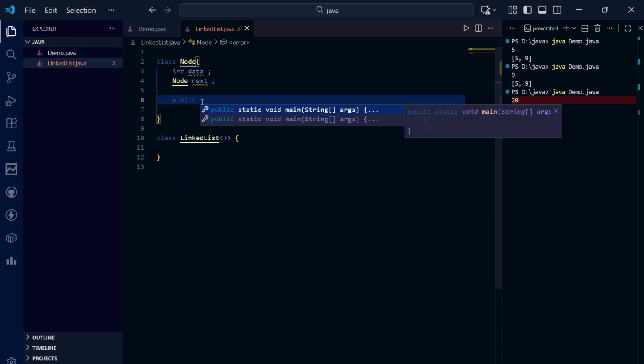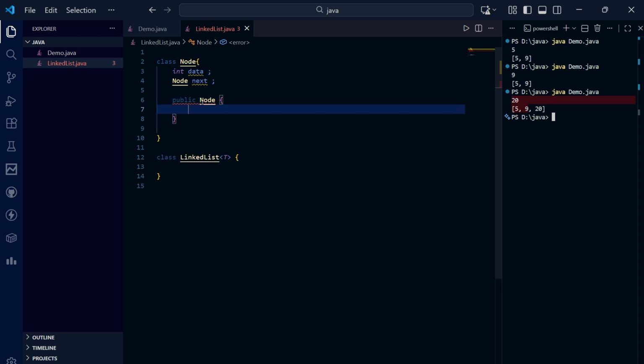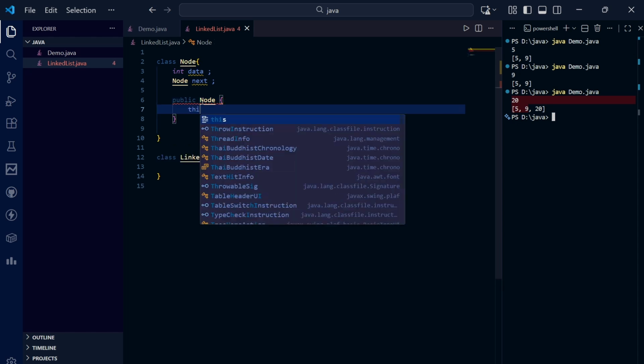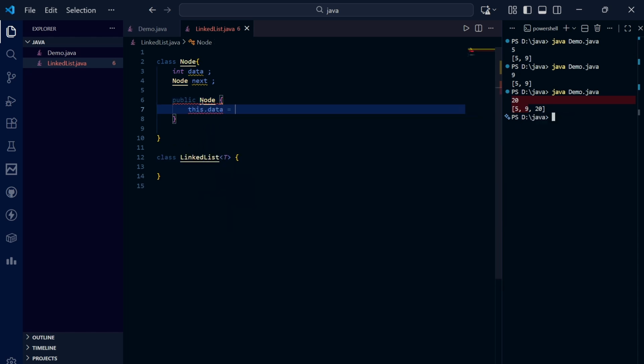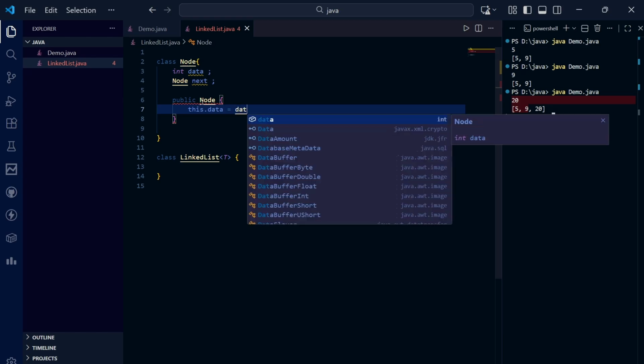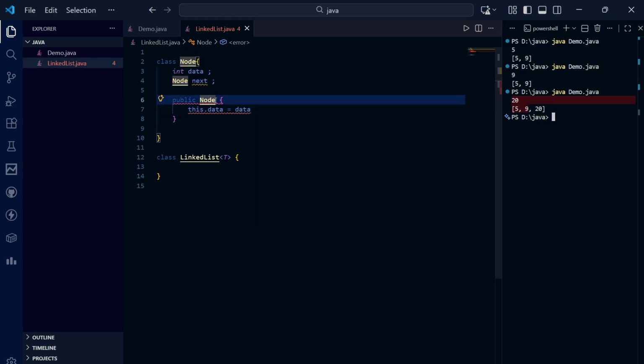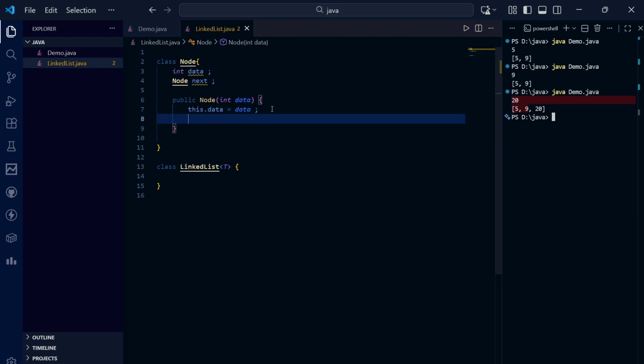I will have a constructor. The constructor name should be the same as the class name. I hope you know the stuff. Inside this I will say this dot data is equals to data. Basically, in this constructor we can have the int data. This constructor is a parameterized constructor. We will accept the data, keep this data inside this data, and put the semicolon. Okay, and we are going to keep that next pointer equal to null. This is the basic stuff whenever you create an object. So fill the node by using these.